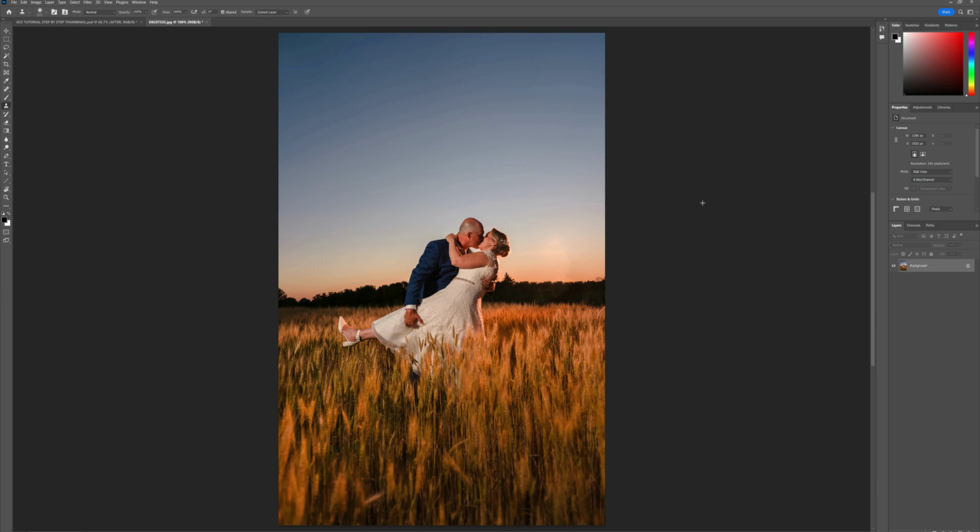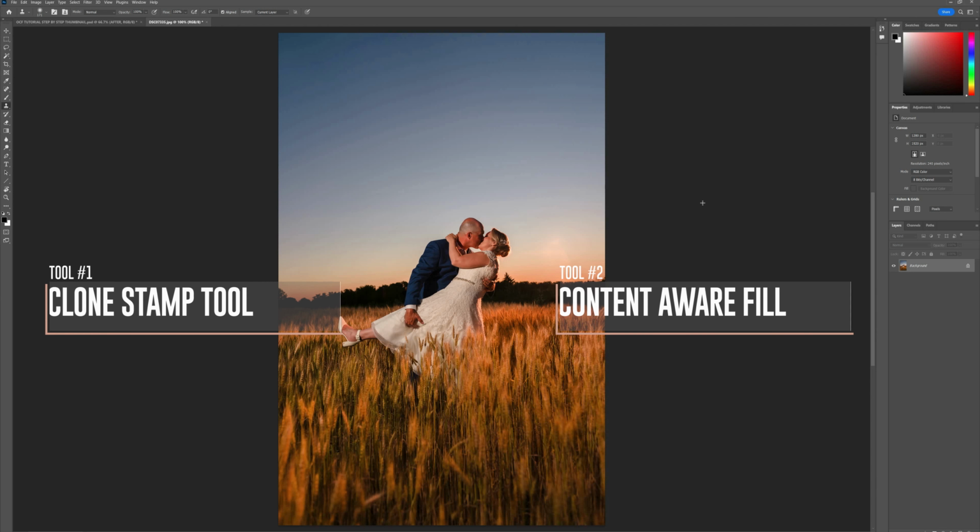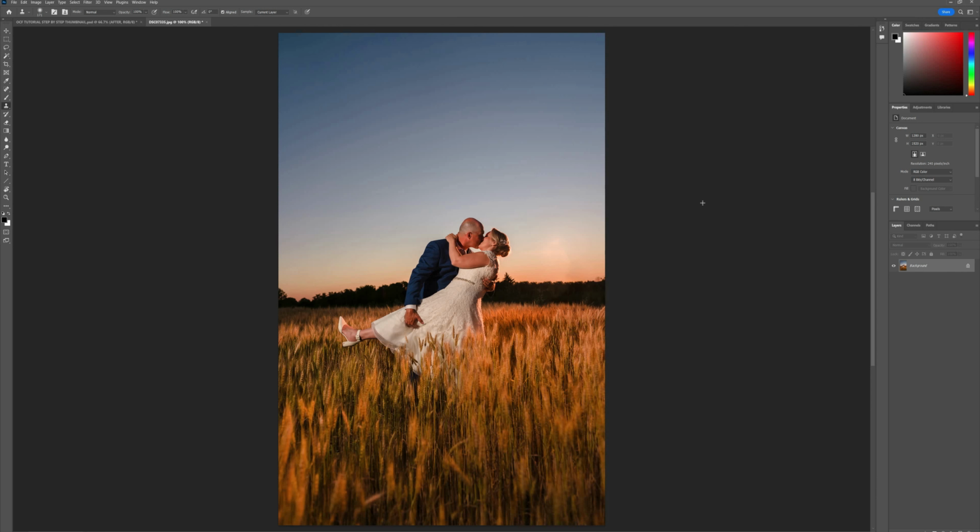So as you can see, this is another method of quickly removing objects from your photo that you may not want to deliver in your final product to your customer, such as a photographer's assistant in the background. So we went over the clone stamp tool as well as the content aware fill tool. There you have it, folks. I know this tutorial was a little bit longer, but it was really important that I showed you each of these two tools and how to use them to remove objects that you don't want in photos.